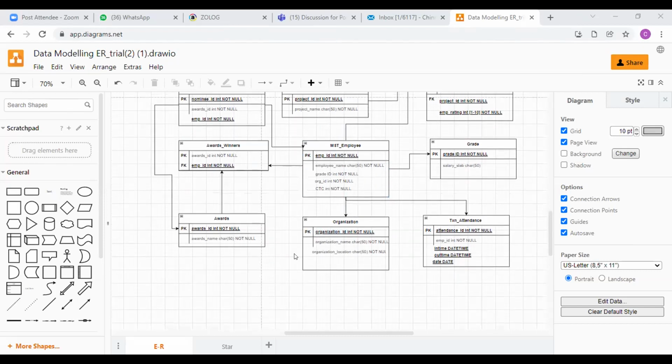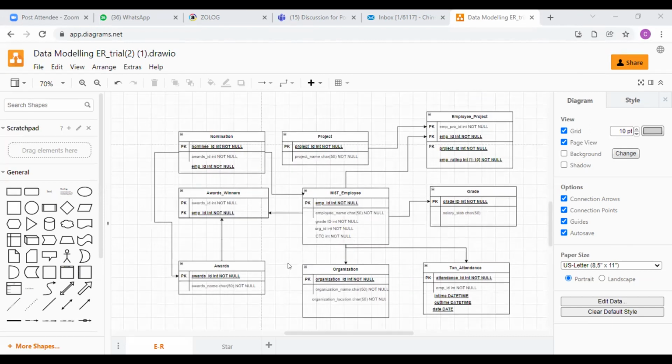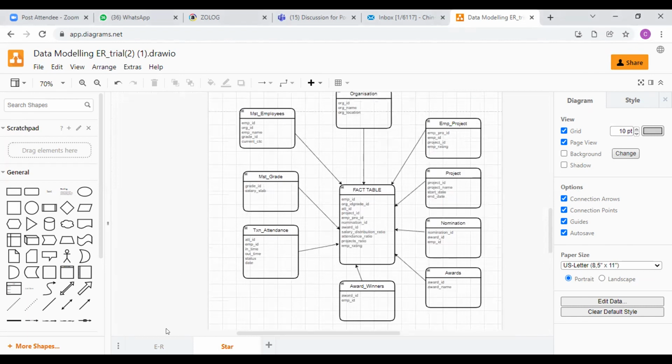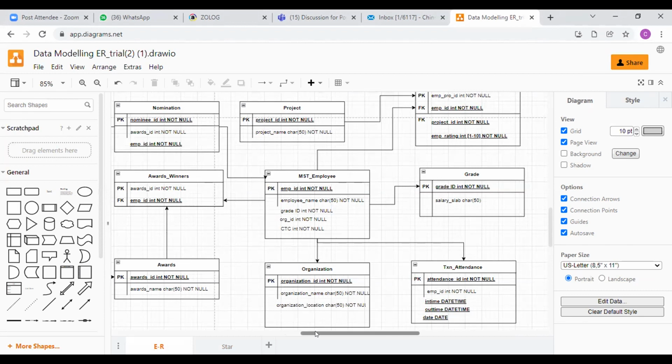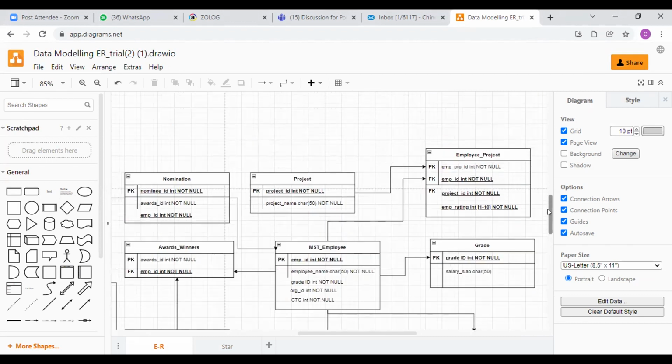So this is the diagram which we have created for all the fields which we had mentioned, like nomination, project, award winners. So we created a separate diagram, a separate block for each of them. Can you make it bigger? Is it possible to make it bigger? Yeah, let me try. Is this okay? Yeah, that's fine. Go ahead, let's have a discussion on that.